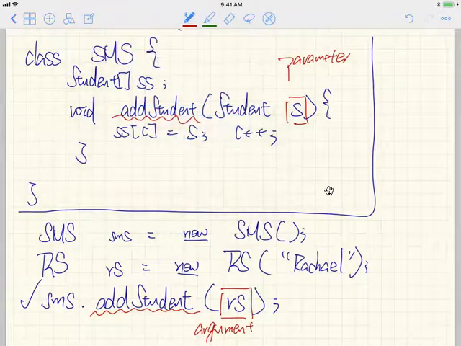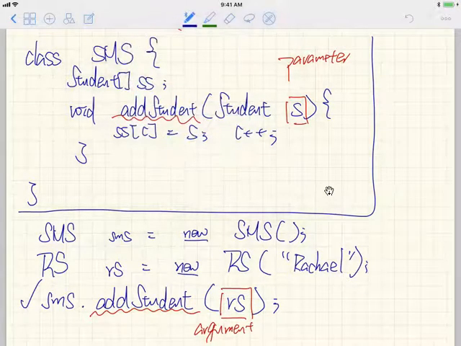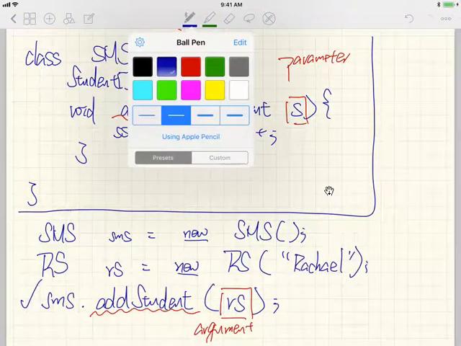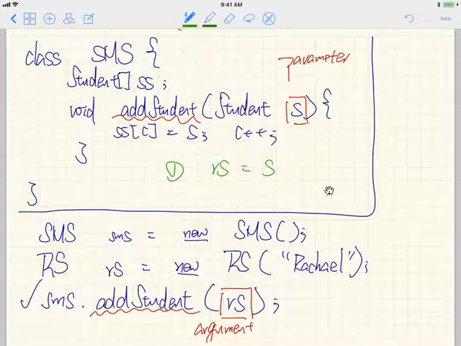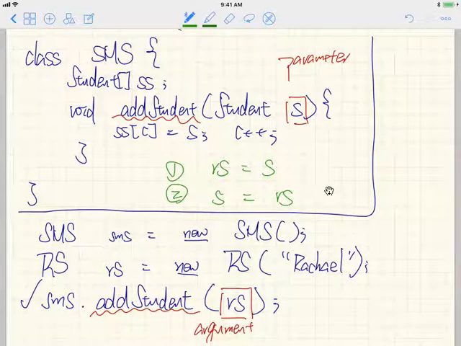Are we trying to do, let me give you again, choices number 1 or 2. Number 1, are we trying to do RS is assigned to S? Or are we trying to do S is assigned to RS? Right? Number 2, right? Because what does number 2 mean?